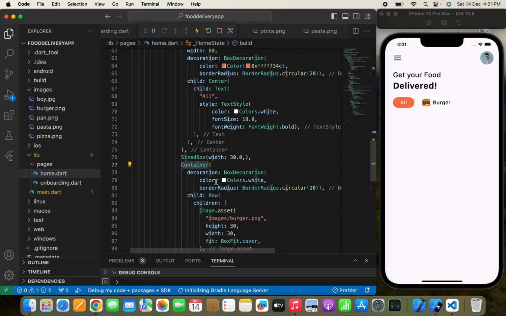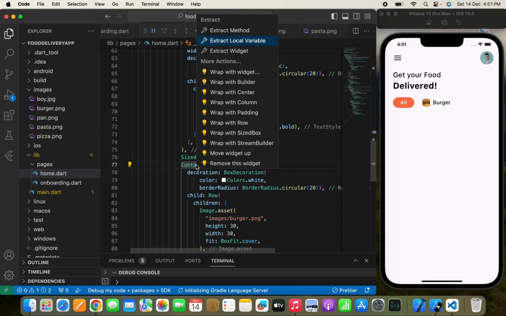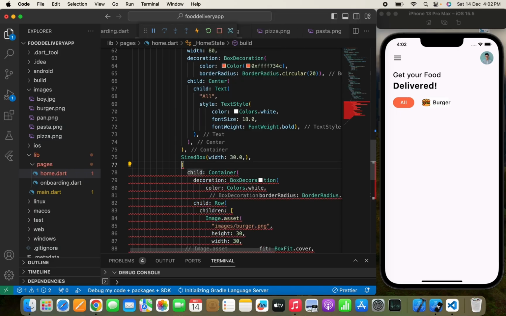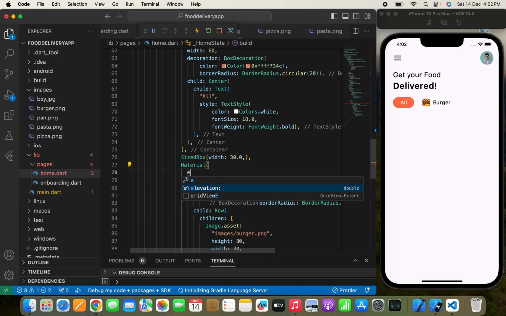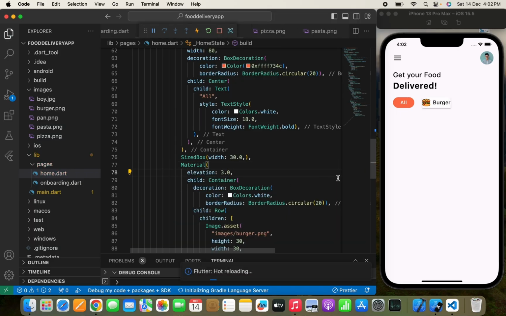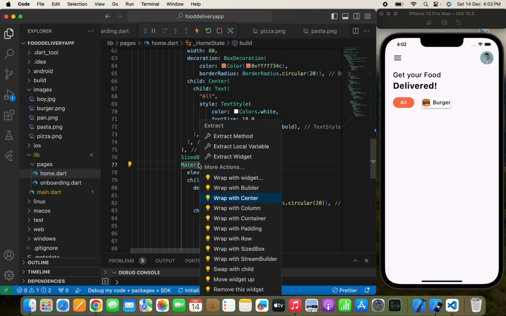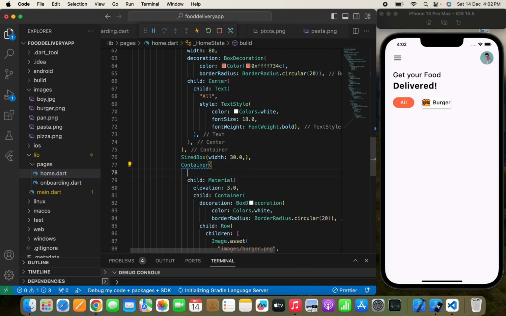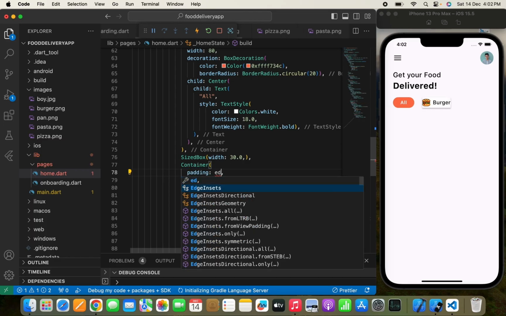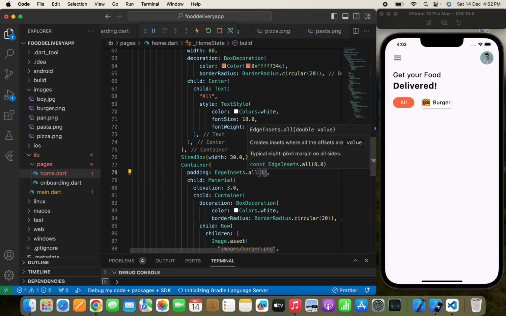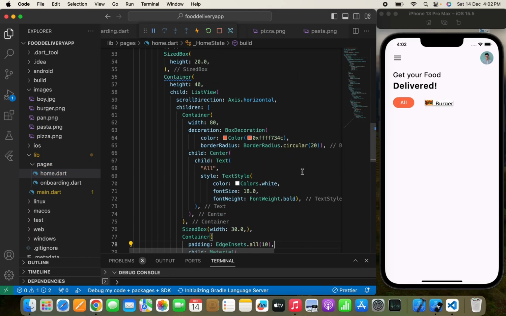So what we need to do, we need to wrap it up with a Material widget. We need to pass the elevation 3.0. So here it is. Now we need to wrap it up again with a container so that I can provide some padding. EdgeInsets.all. Let's keep it 10. So after providing the padding, you can see that the container size decreased.